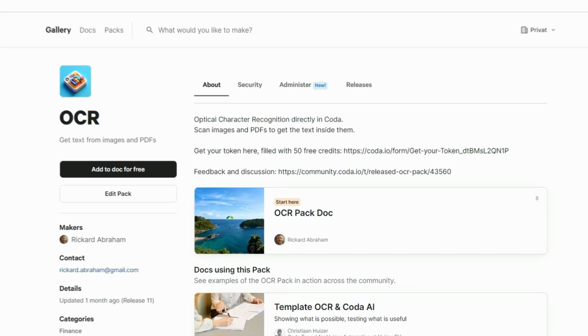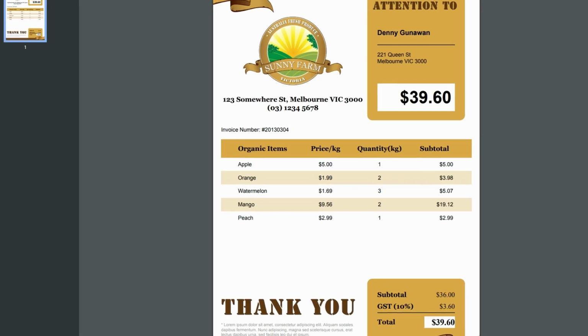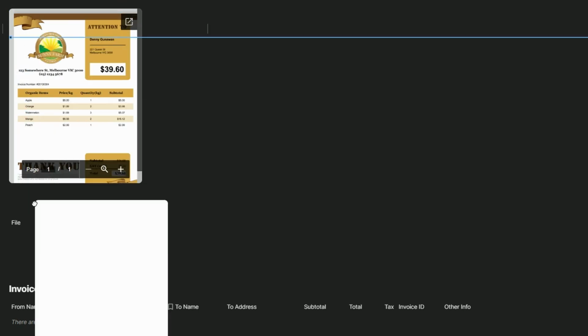Introducing the OCR pack for automating your documents. Dealing with PDFs is time-consuming and manual. With my OCR pack, you can extract data with a single click.